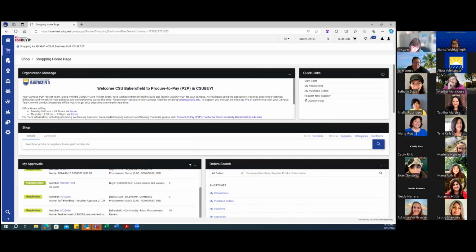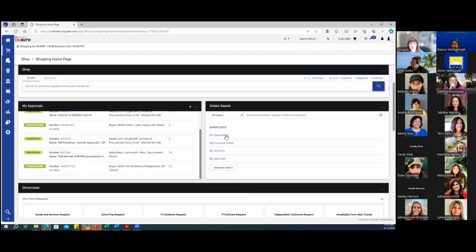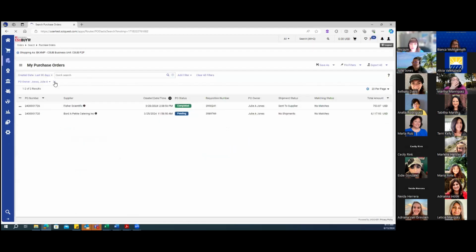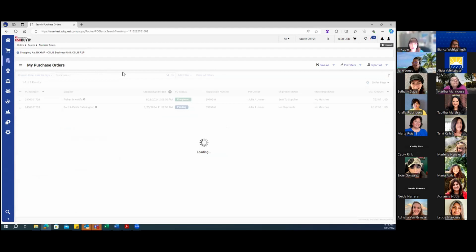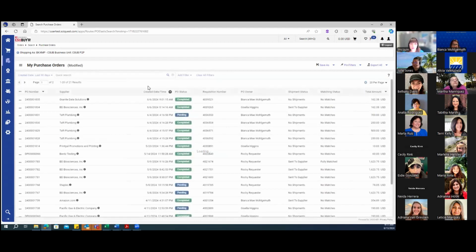Before we do this one, can we do the chart field string change? Yeah, the same type of request. Okay, we'll do that one after. So we'll do a change to the chart field string, which is the same thing. You go to the purchase orders, my purchase orders, and I'm just taking this off so I could see more purchase orders. And I'm going to go into Taft Plumbing here.